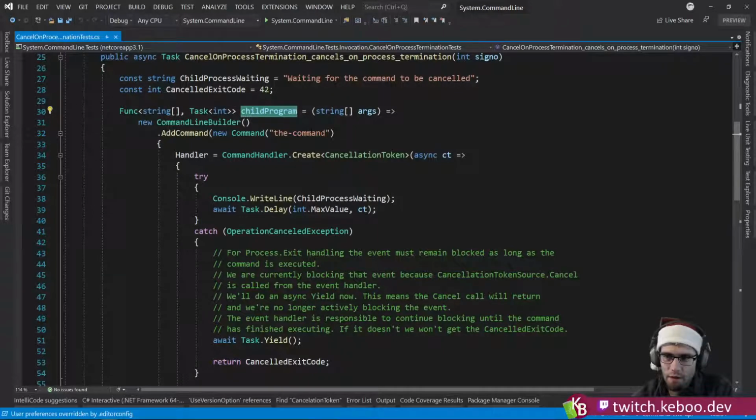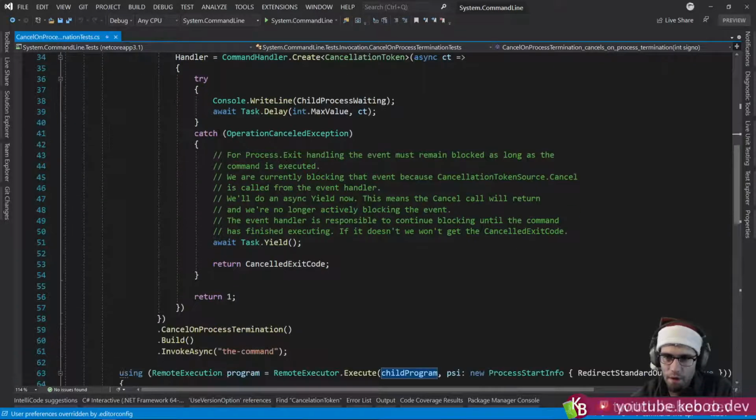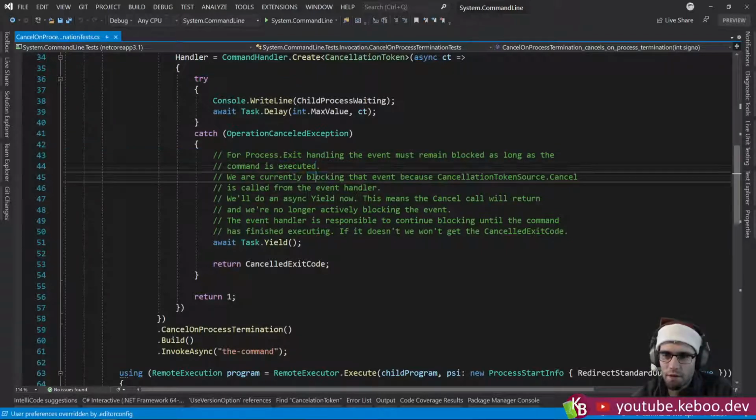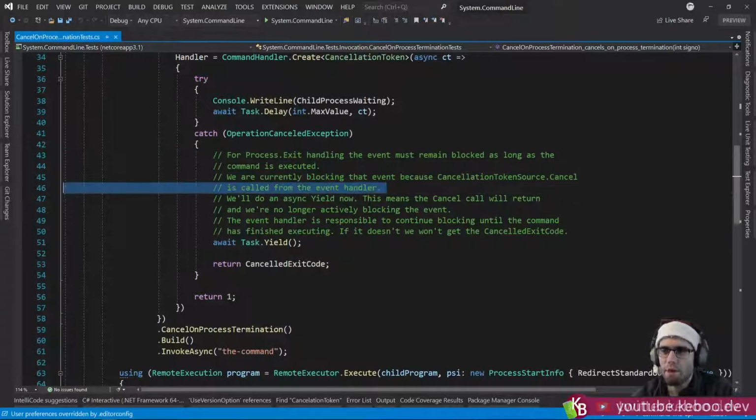So let's see here. Yeah. So it does a delay and then catch must remain blocked as long as the command is executed. We are currently blocking that event because cancellation token source canceled is called from the event handler. Actively blocking the event. Okay.